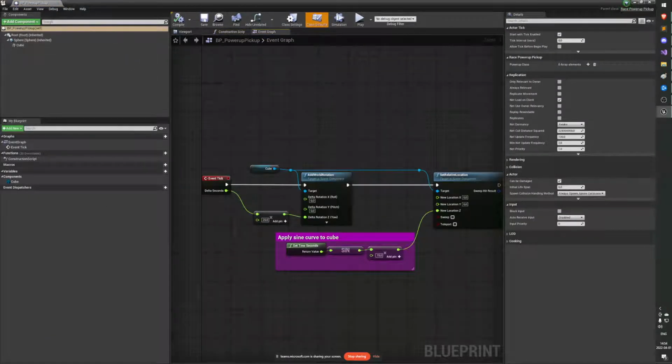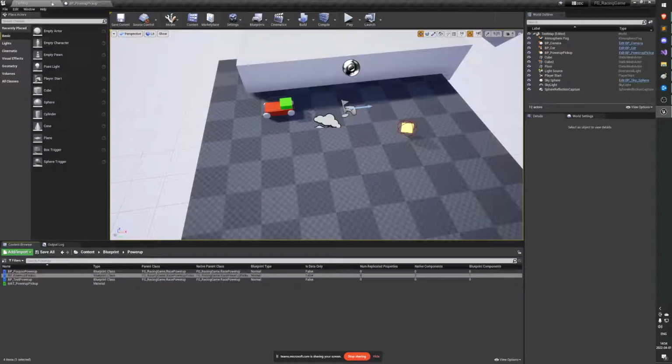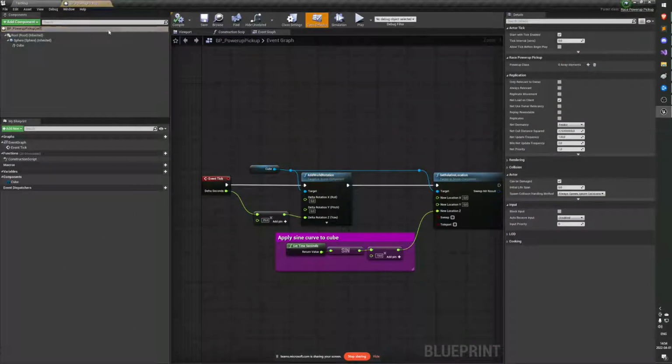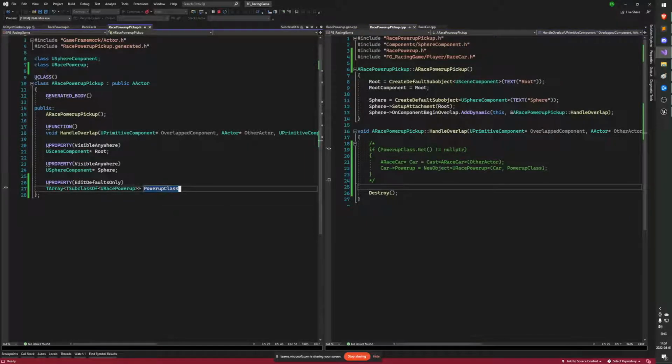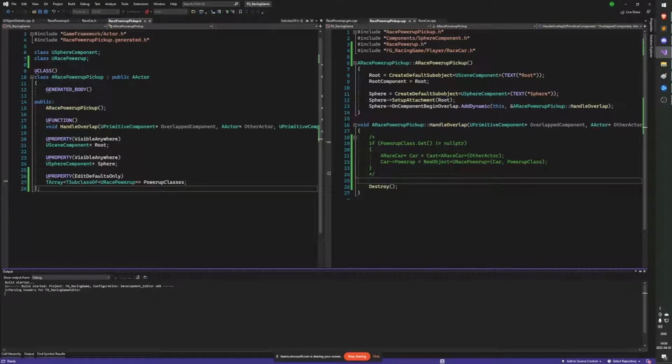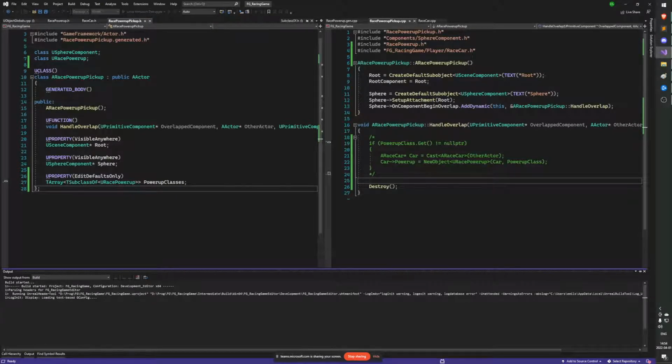So now, since I made it edit defaults only, I'm gonna go into the power up pickup blueprint, into the class defaults, and here we can see now we have an array of power up class. It's still called power up class. I should probably name it classes. Okay, I misspelled something, so recompile and start over.